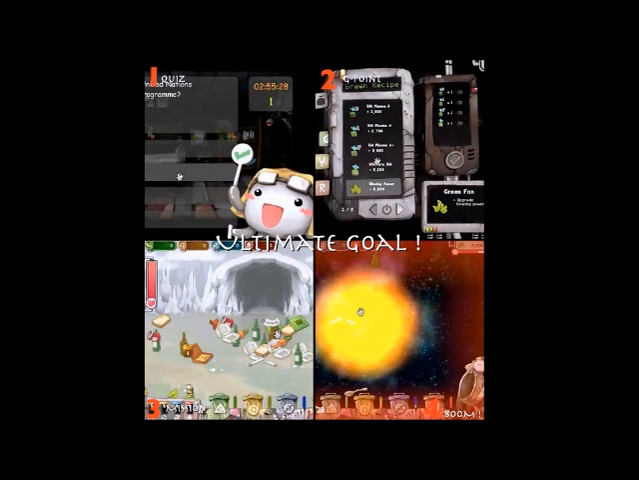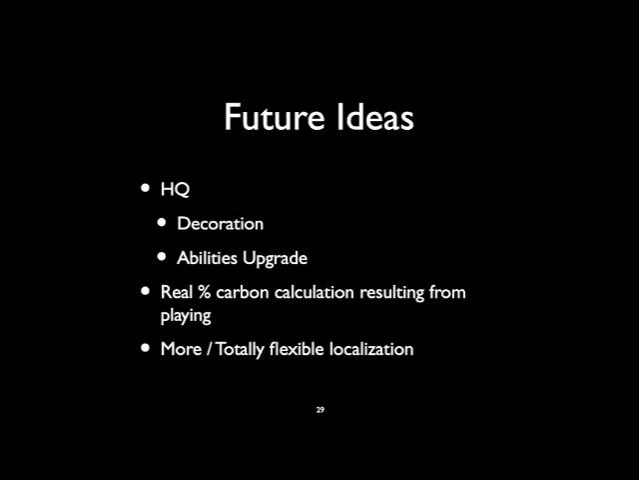Okay. For the future ideas, we can make it more creative by letting players decorate the room by themselves with the products that we can produce from the 3 stars. And also we can have some kind of ability room to upgrade.